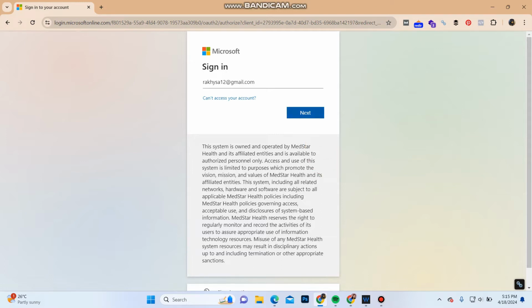It will redirect you to the password section where it asks for the password of your account. Enter your password over there and click on the login button. You will be logged into your My Medstar HR account. And in case you guys forgot your login credentials, you can click here, can't access your account, to reset it. So that is how you guys can log in to your My Medstar HR account.